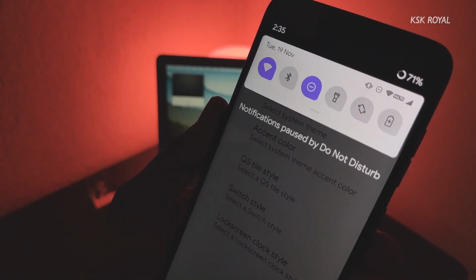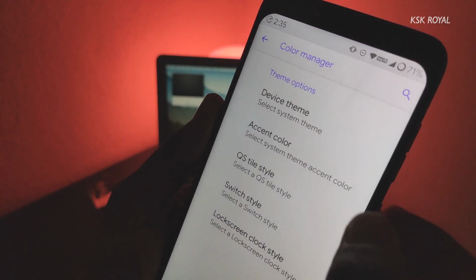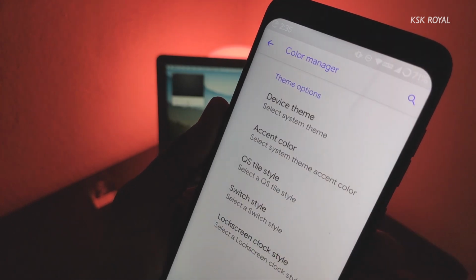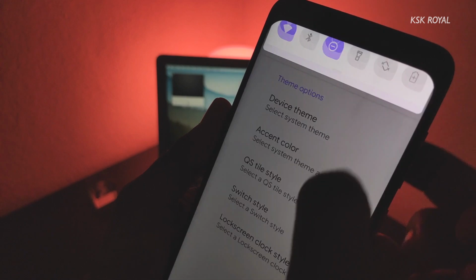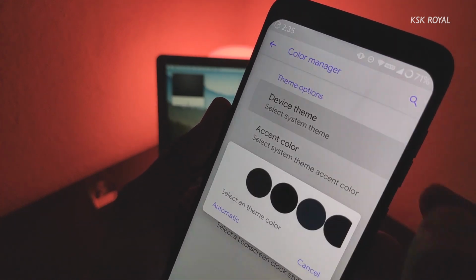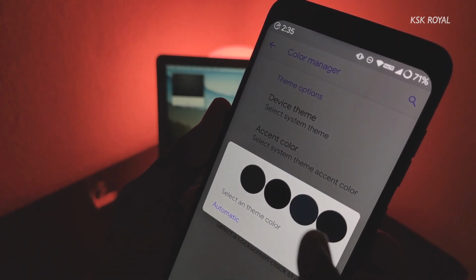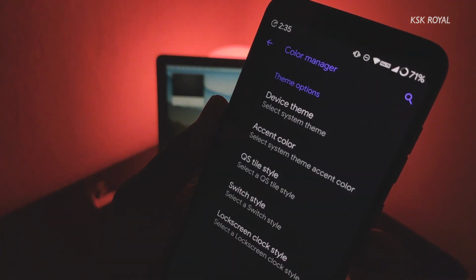Now, on your smartphone, first and foremost, back up your photos, videos, and all important data to your computer or laptop. This process will require wiping the internal storage on your smartphone. So please guys, make a complete backup of your smartphone.